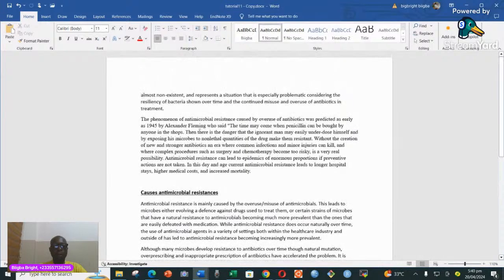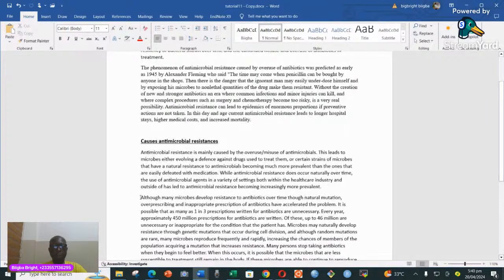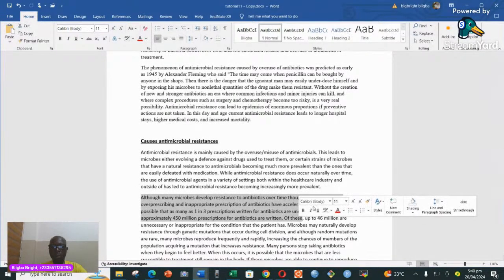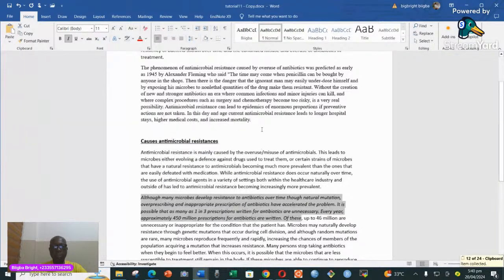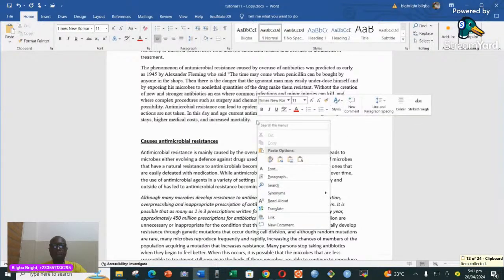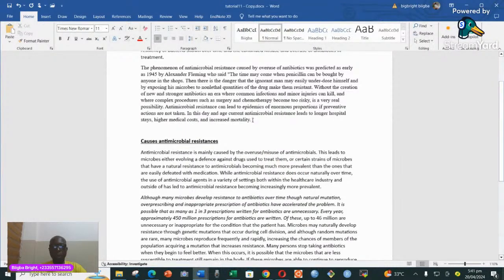So I'm starting with the home tab, and you can see I have paste here. If I have this part of the document here, which is in italics, and I copy it, and I want to paste it on top here, in this particular place, you have to right-click over there.